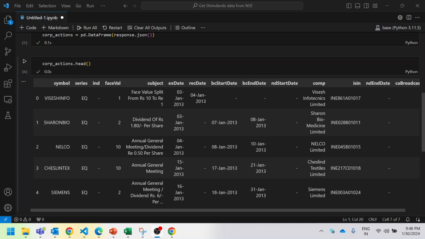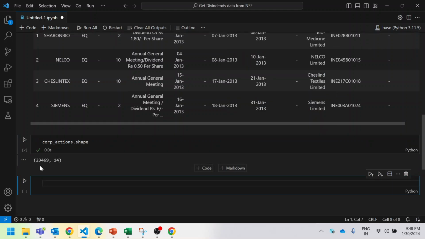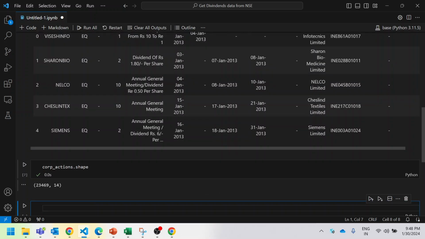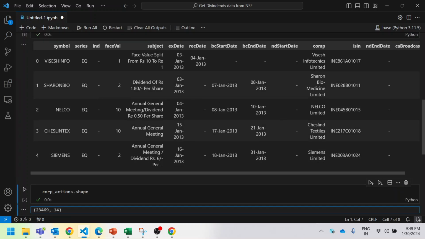Let's check how many corporate actions have been done. Let's just do a small shape. 23,000 dividends, stock splits, general meetings, literally every information. You have nearly 23,000 plus records of corporate actions with you, and we have gotten it within 5 minutes.